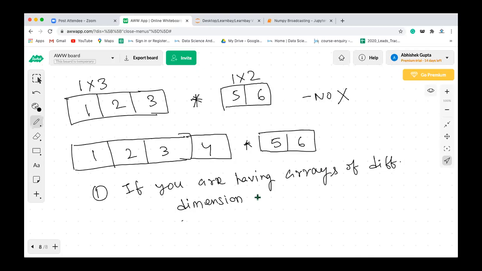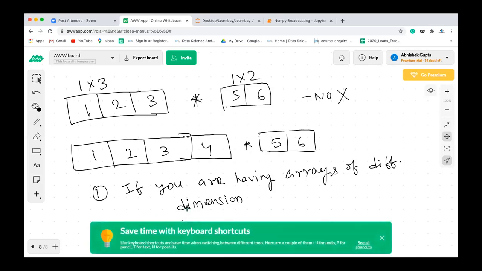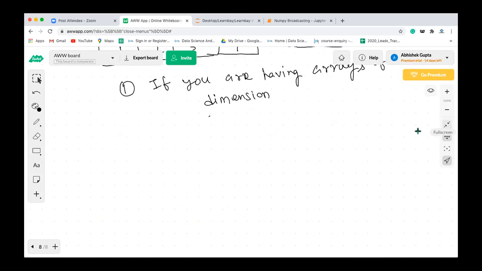Fine. So let's say you have an array of 3 cross 3 and this is one array, and another array, you want to do the addition operation, with 3 comma dimension. This is a 2-dimensional array, 2D array. This is a 1D array. Okay, here you have 1 row and 3 columns.